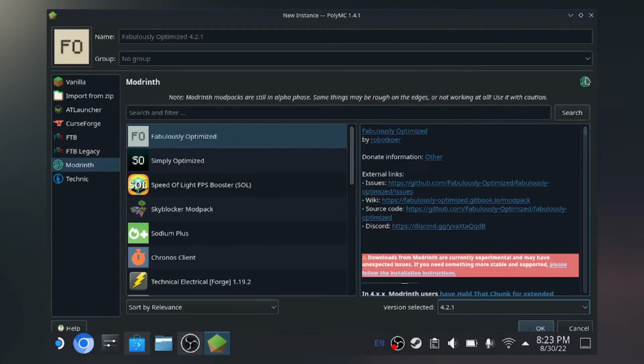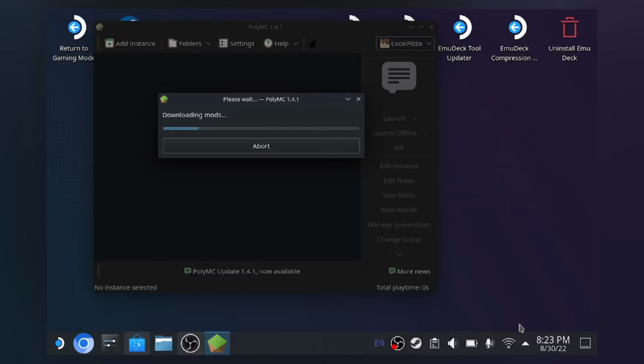You saw the title, let's just jump straight into it. This video shows you how to install both Minecraft Bedrock and Java Edition on the Steam Deck, as well as how to install a mod pack on Java Edition that not only improves the performance of the game and adds some other game enhancements, but also adds controller support.